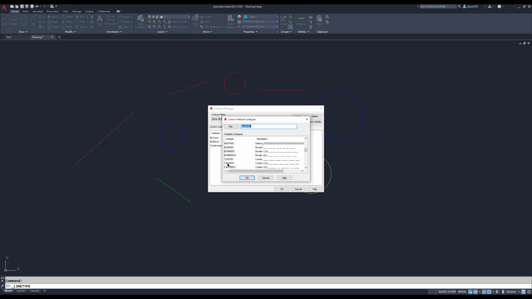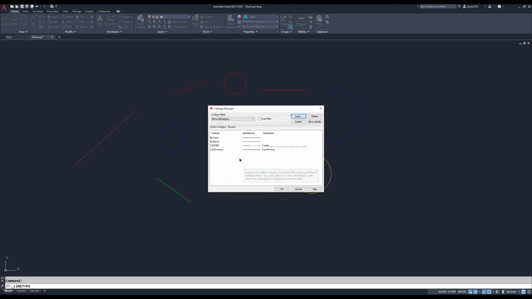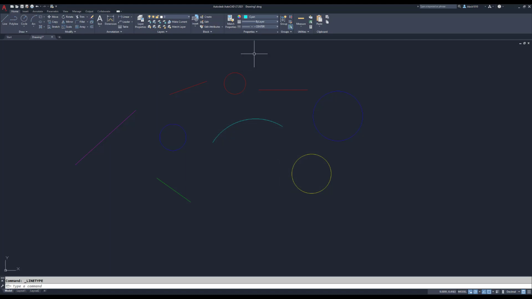Let's make the center line get loaded. I'm going to pick that and I'm going to say OK. And it gets loaded into this drawing's memory, and now that is an available line type. I'll go ahead and pick it and say make it current, and then I'll OK this dialog box and watch what happens up here. That becomes the current line type. So now I'm drawing with a color of cyan and I'm drawing with a line type of center.